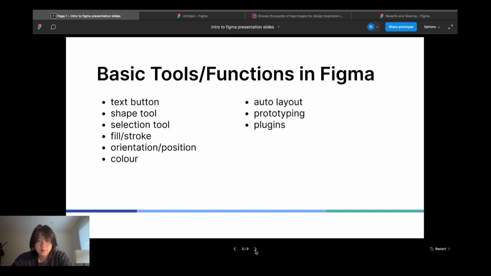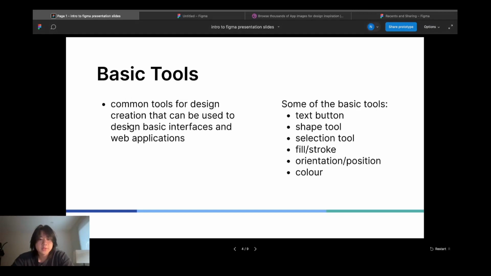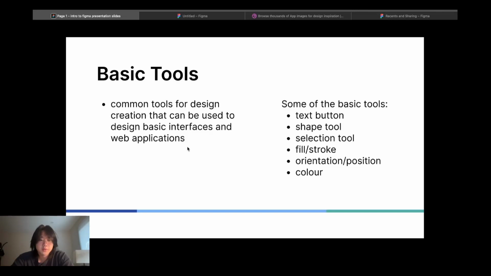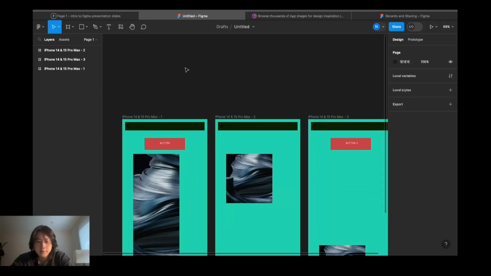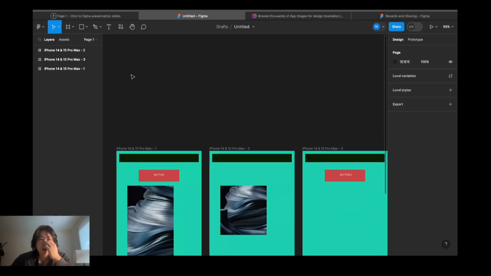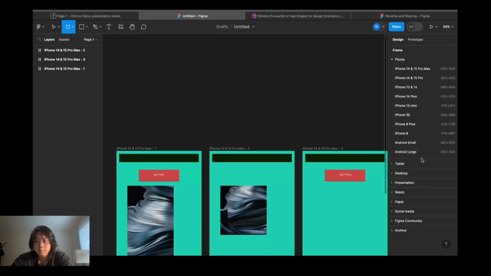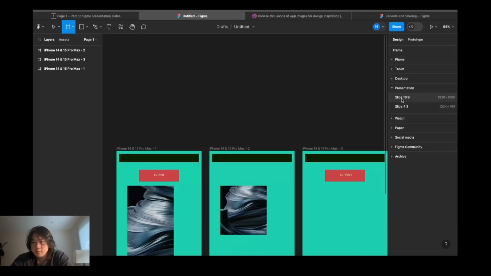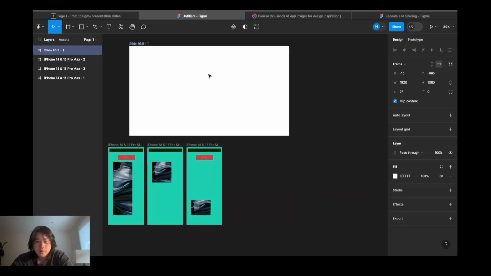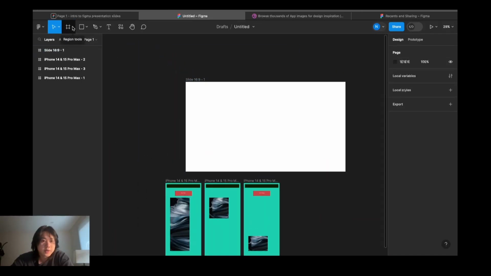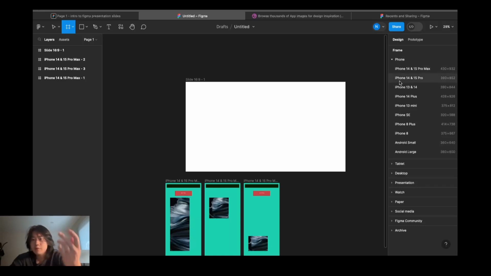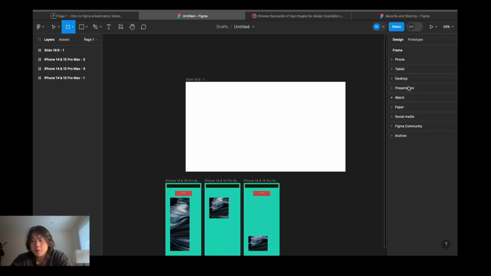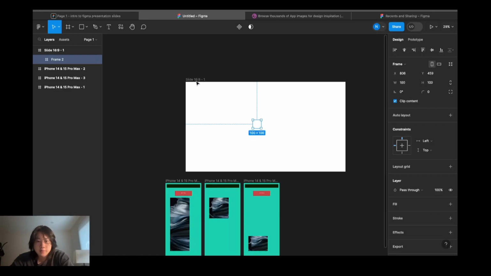And I'm going to go a little bit into the basic tools. So basic tools are just common tools for design creation that we can use to design basic interfaces and web applications. So if I go to Figma, and I already have a design right here, but let's say we wanted to create a presentation, right? So we go here, we can create a slide. So this is our frame, right? And you access it by clicking on this little hashtag looking thing and you click frame. And then these options will come up. You can create a phone, you can create an iPad, whatever screen you want to create for. So let's just assume we're doing a slideshow, right?